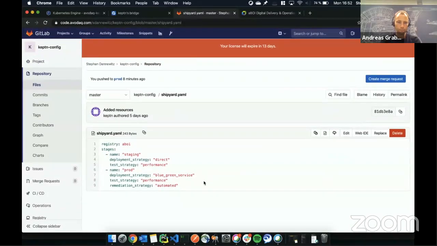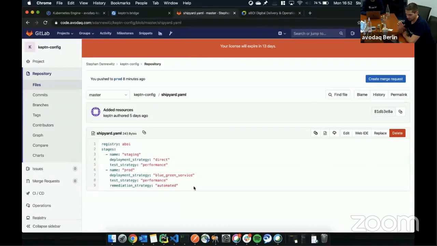Okay, cool. So this is the shipyard file. You just define the stages you want to have, and you need to define your deployment strategy and your test strategy. As you can see, for our project, we have just 2 stages, staging and prod. The deployment strategy for the staging stage is direct, and the other one is blue-green. So we have a canary deployment running there.